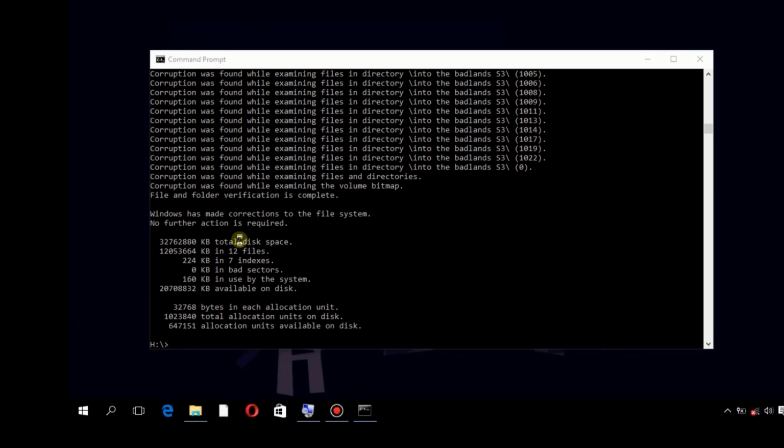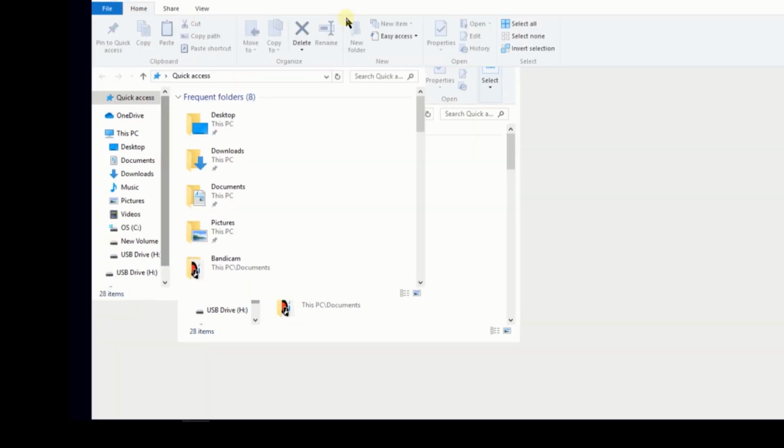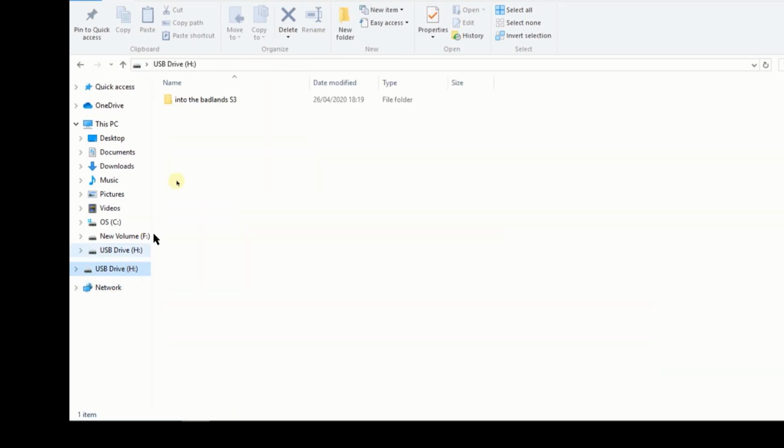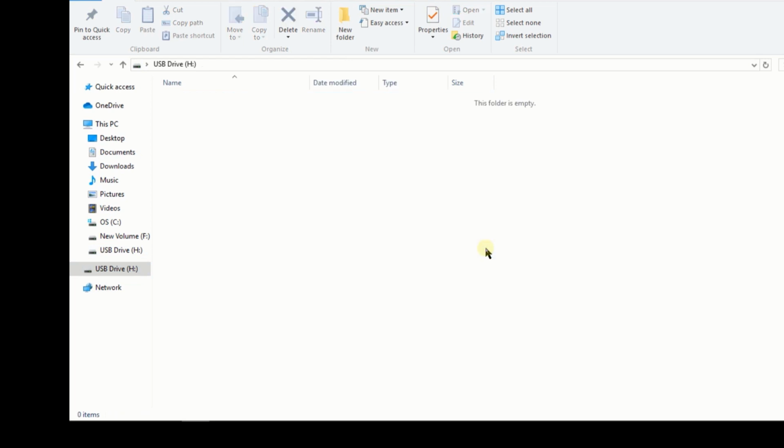So let's then delete our file and see whether it will go off. So drive H. Ooh. Oh, and it's off.